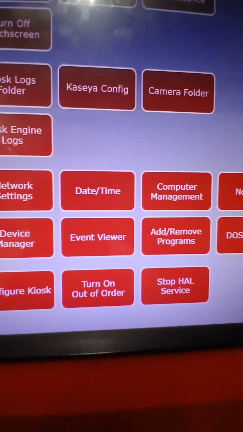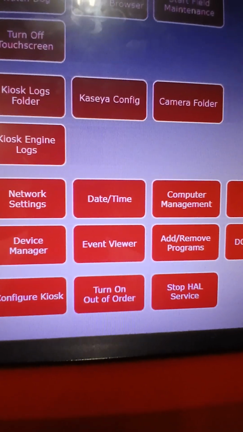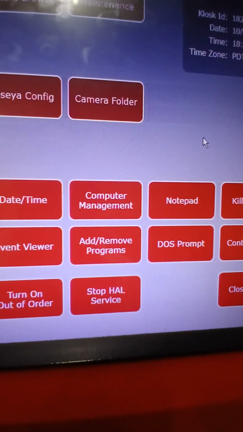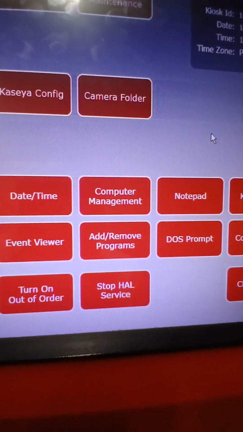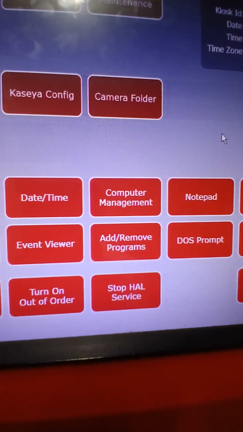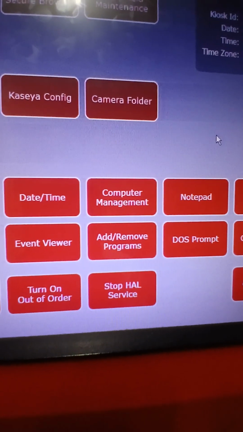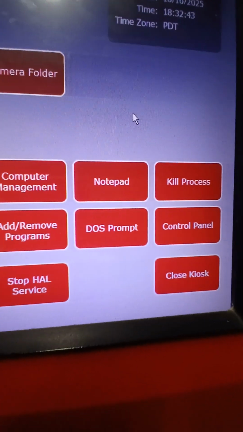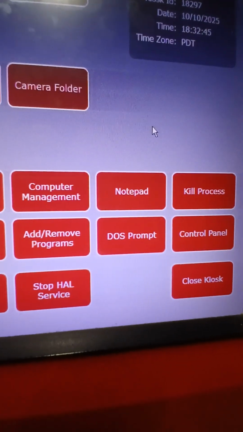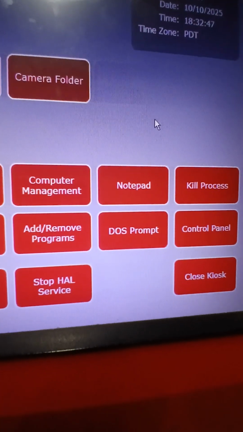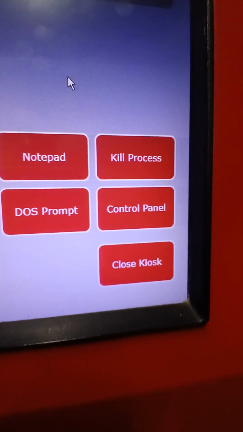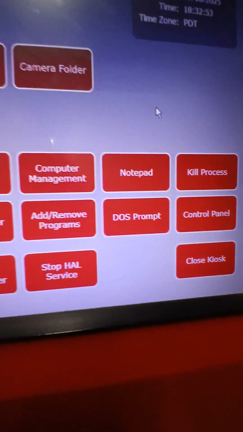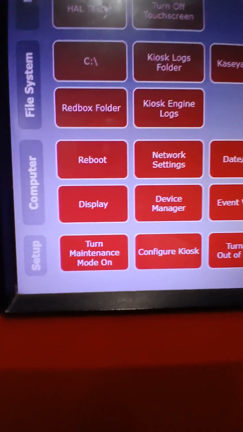Event viewer, it's another diagnostics tool. Not really helpful. Add, remove programs. Again, unless you really know what you're doing, don't worry about going in there. You're not going to want to remove anything. Have no reason to add anything. DOS prompt is going to take you to the actual prompt on the hard drive. Control panel, just like on your laptop or desktop, it's going to get you into the control panel for Windows.